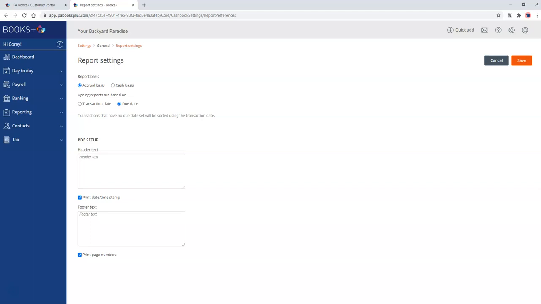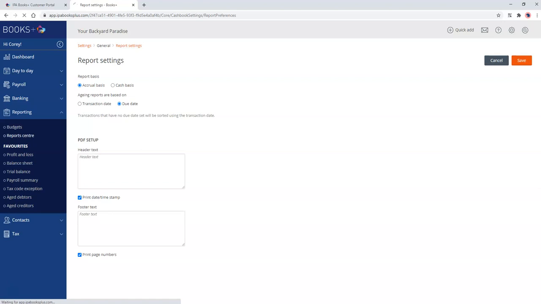For reports like a trial balance or an account inquiry or the general ledger report, the time and date stamp is a handy one to turn on there. Footer text could be a disclaimer about the report, and the page numbers as well, so you can keep them in nice order. So we want to save that.